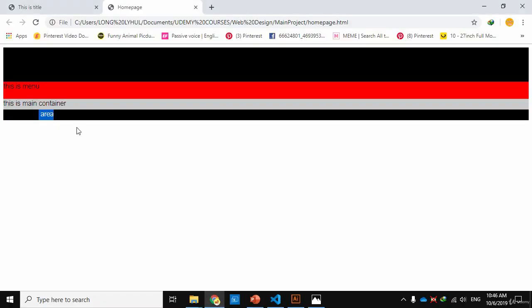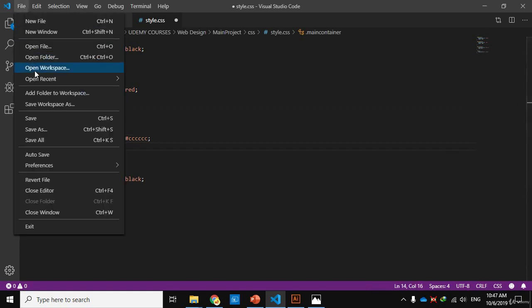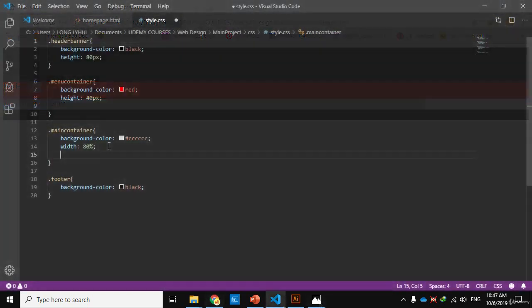So, refresh. No, maybe I apply wrong CSS class. Oh, not a menu bar. Cut and paste it to main container class. So, refresh. Now it doesn't appear on the center of the screen. So we can set margin to this class by using 0 for top and bottom and auto for left and right.